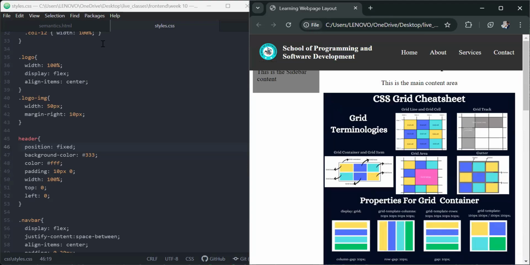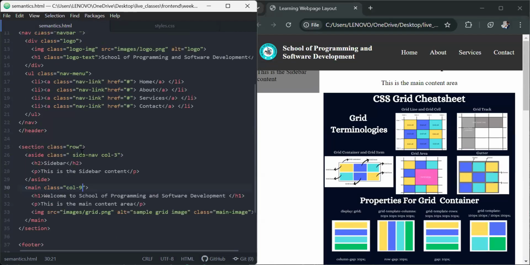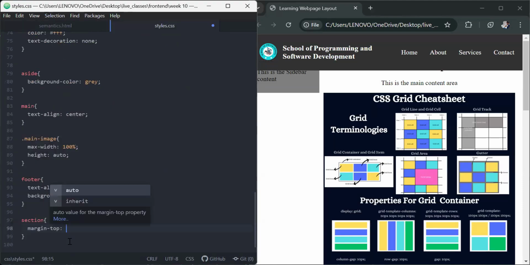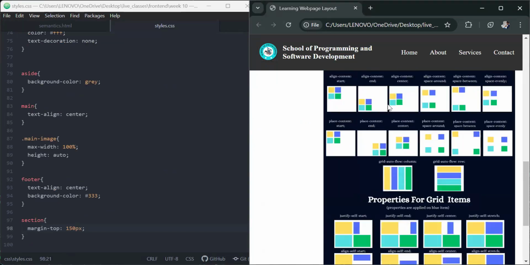For this kind of situation, if you want to fix this, you could set a margin for the contents below and give it a margin top of a particular space. So let's say for section, margin top, let's use 150 px. So if I refresh the page, now it's not going to be overlapping, but it's still fixed.